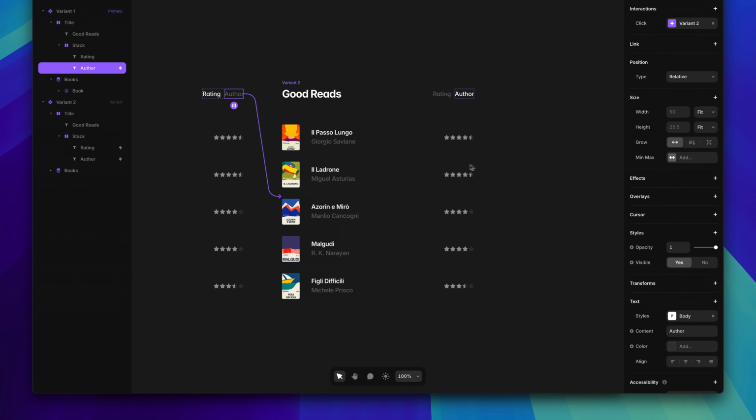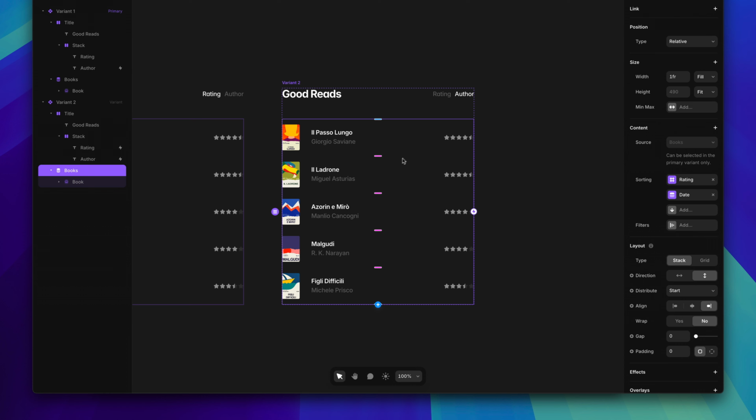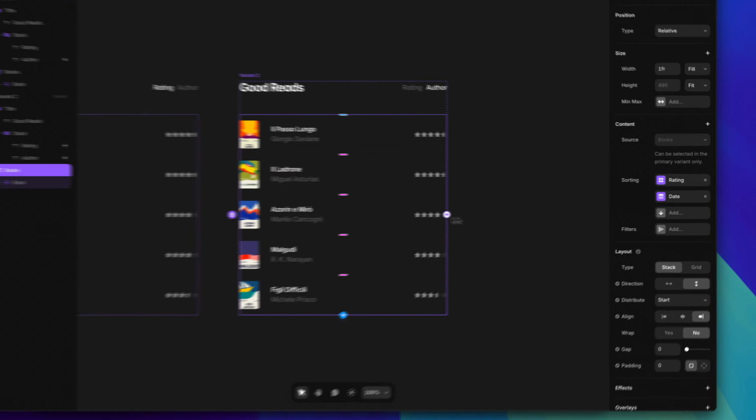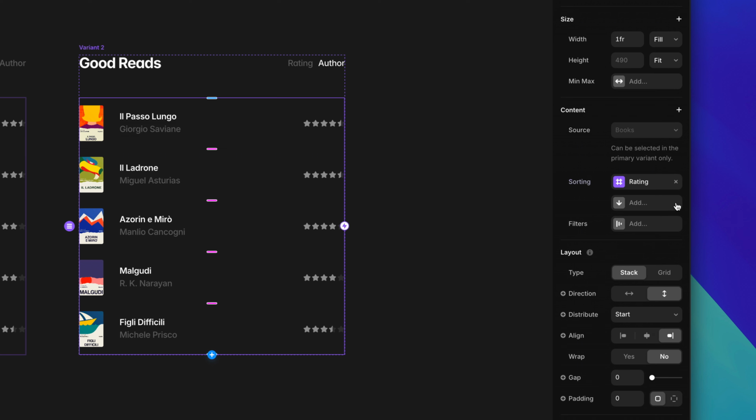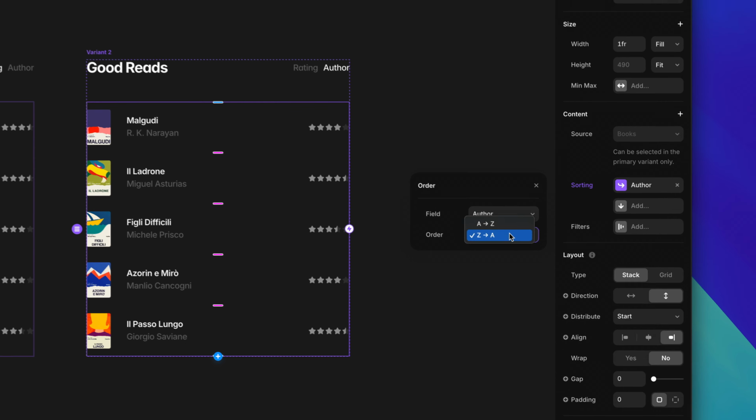And now that we have the setup, let me show you the cool part. If I select the list, you'll notice that the sorting options can be changed from one variant to another. So I can remove the date one, and I'm going to change rating to author, which is a reference to another collection. And good to know, we support single references for sorting. Then I'm going to change the order from A to Z.